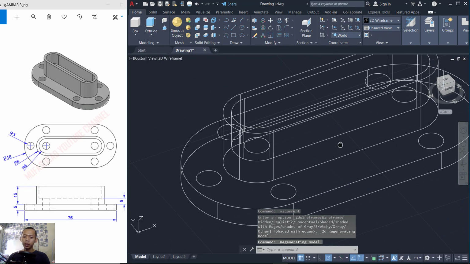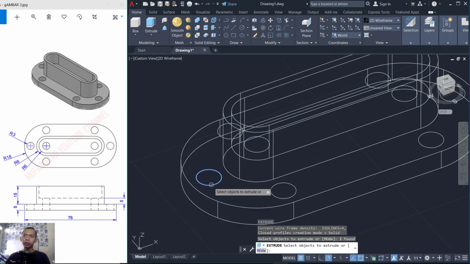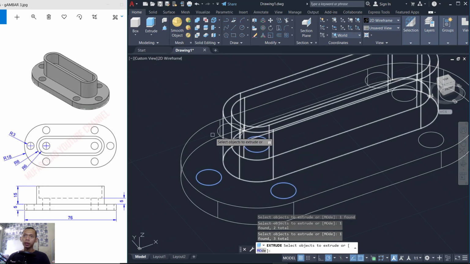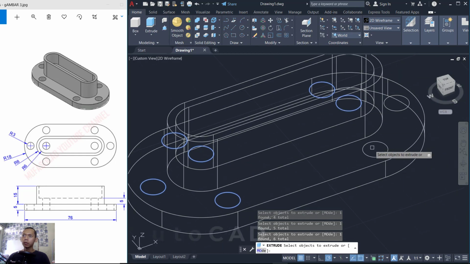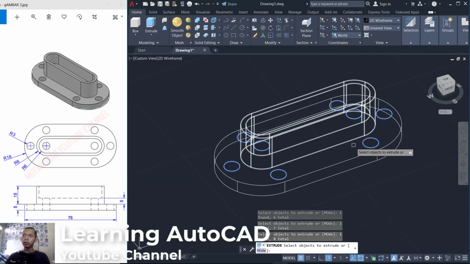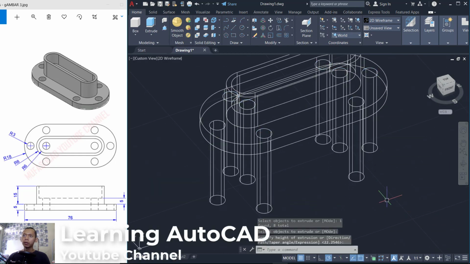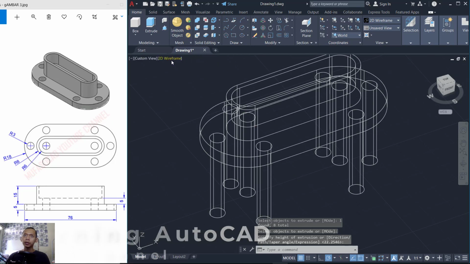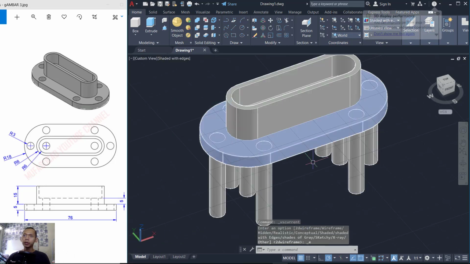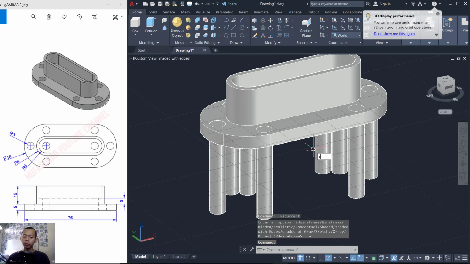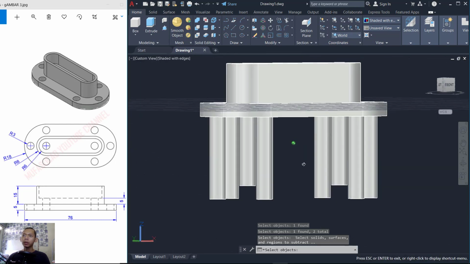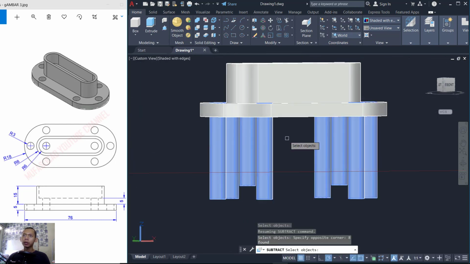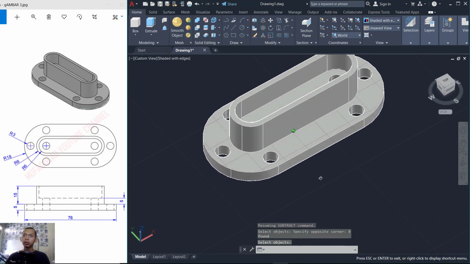Now I will use the extrude tool to extrude these objects, the circles. You can select all these circles. And then we can move them to the bottom here. You can change again into solid with edge, and then in here we can use the subtract tool. You can type subtract. We select these objects, and also in here we subtract with these cylinder objects. You can press enter, so it will create the hole in here.